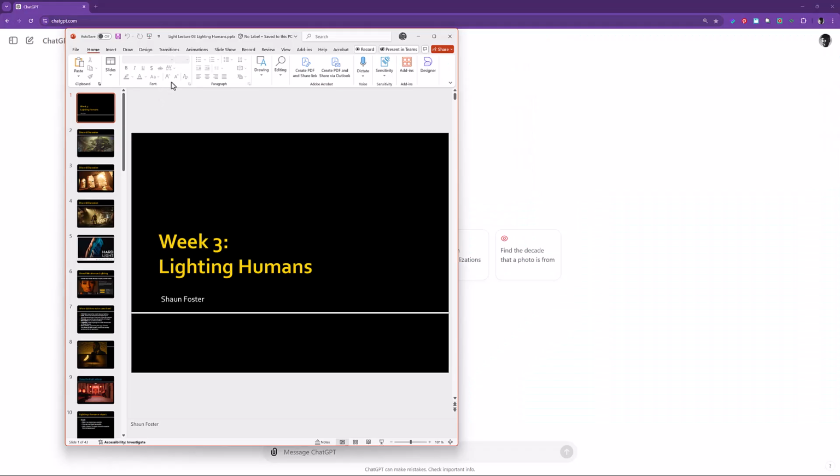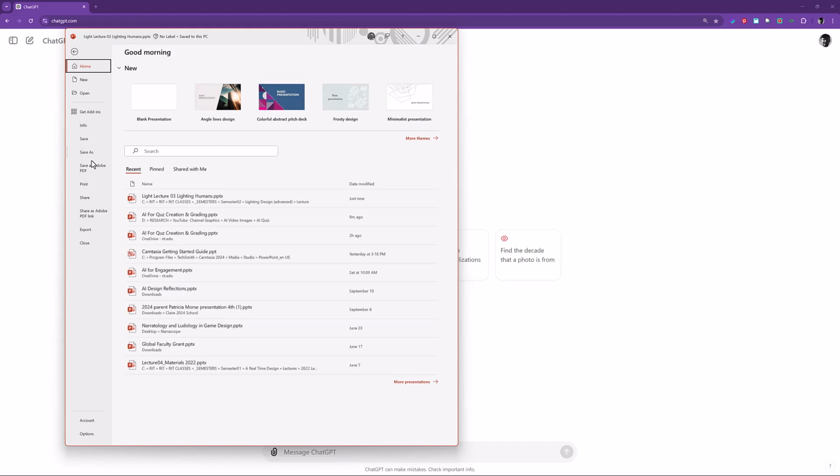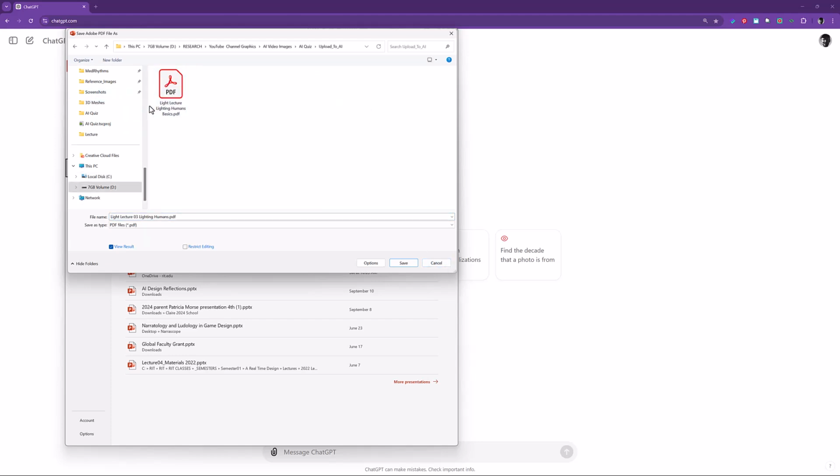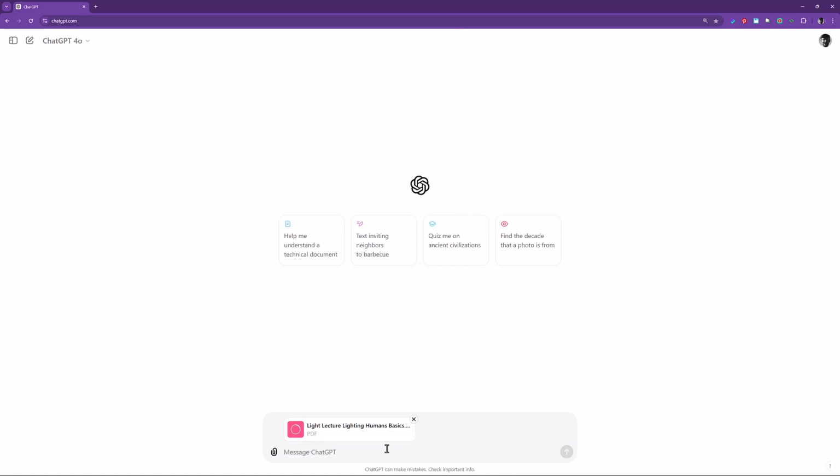So I've got a PowerPoint that I've pulled up that I'm going to convert to a PDF. To do that, you go to File, Save as PDF, and then I'm going to drop it into a folder that I've called AI Quiz Creation. Take this file to ChatGPT. Now I've dropped that in, and I'm going to give it a prompt.